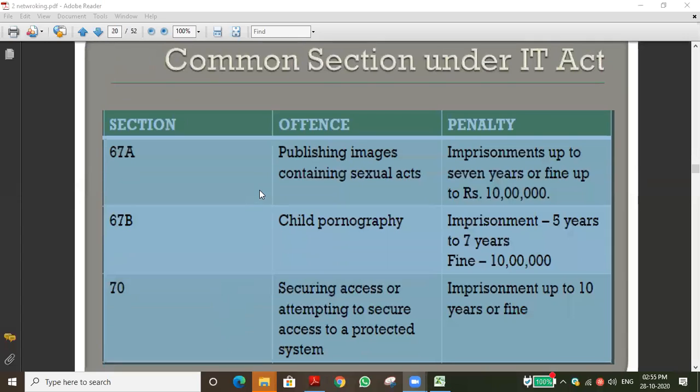You can see a few sections are given. Many sections, the IPC Indian Penal Code, come under cyber crimes: 66, 67A, 67B, 70. They cover sexual images, if you are posting them on websites, and child pornography. If you even visit such sites, you can see the imprisonment and fine: up to 10 lakh rupees, and up to 7 years. They are giving prison also.